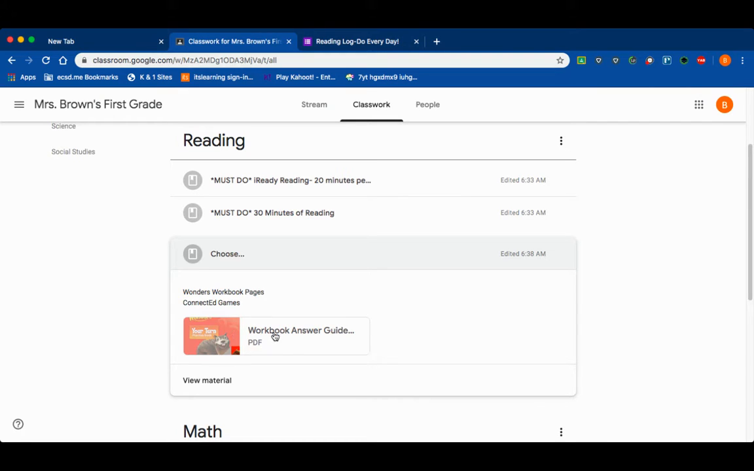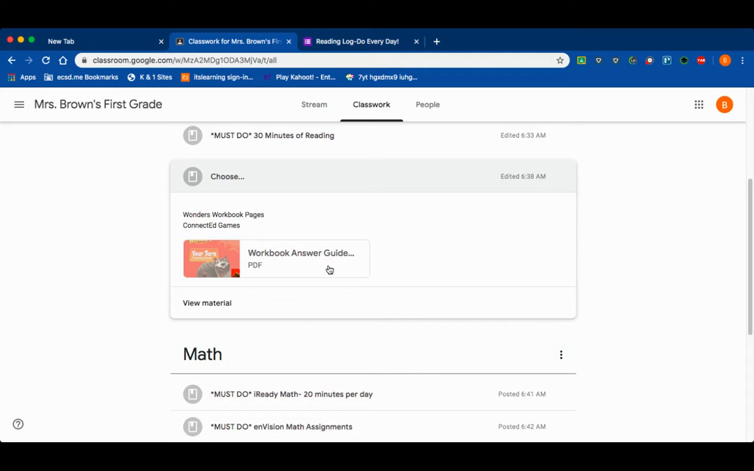Here is the workbook answer guide. So if you click that, it's a PDF, and you can just find the page number that you worked on with your child if you need to double check anything. Most of it, though, should be pretty easy to understand, but that's there if you need it.